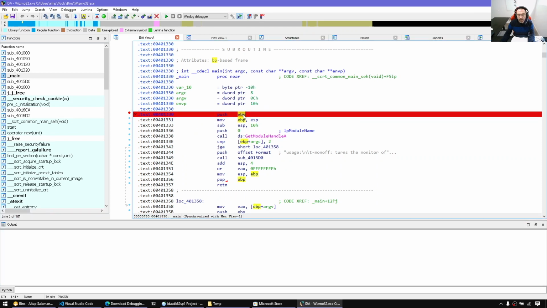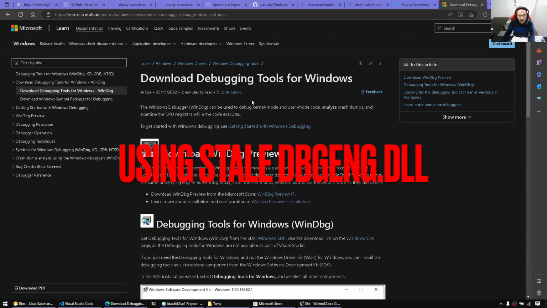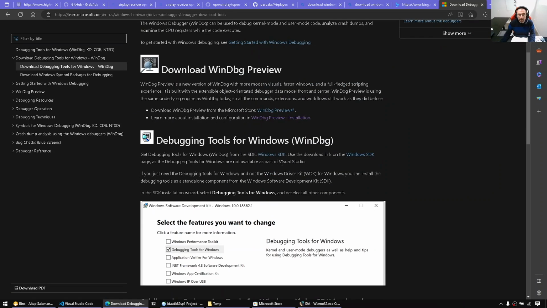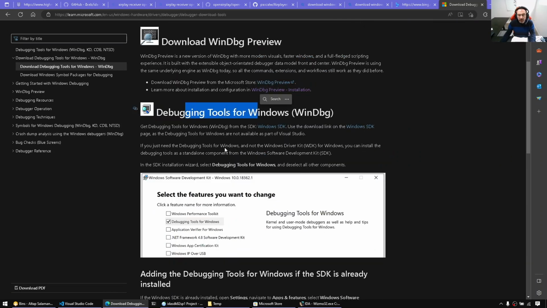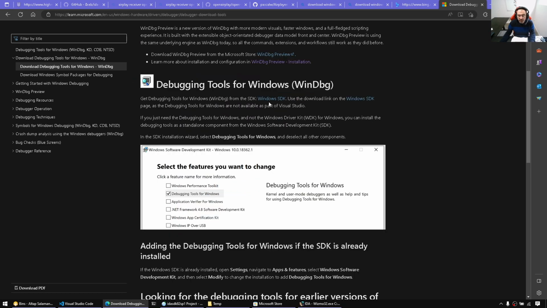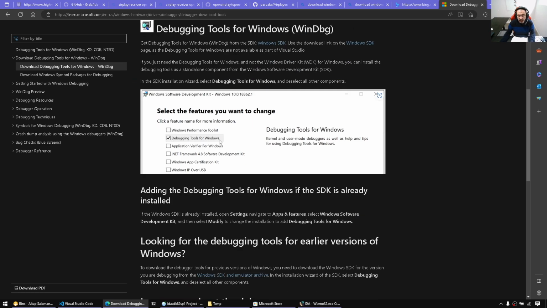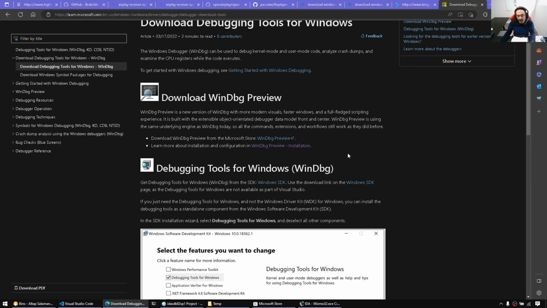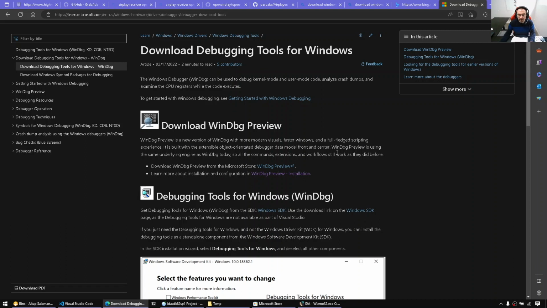So the first thing is we need to download Windbg. One way is to go to the Microsoft website and download the debugging tools. This will give us the legacy debugging tools, the older Windbg with the older graphical interface. To get that, we can download the Windows SDK, select the debugging tools, it will be installed, and so on. If you already have the SDK, maybe you don't necessarily need to do that. You can simply get the latest Windbg engine in a much easier way.